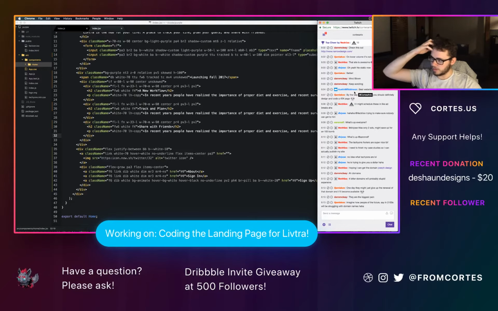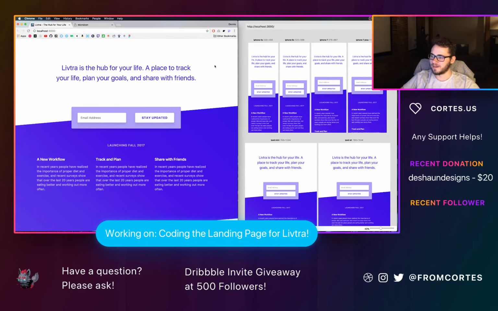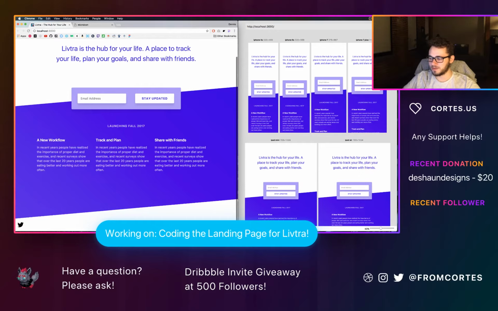Oh man, yeah. Domains are going to be so expensive and so hard. Domains and usernames are going to be impossible to get.